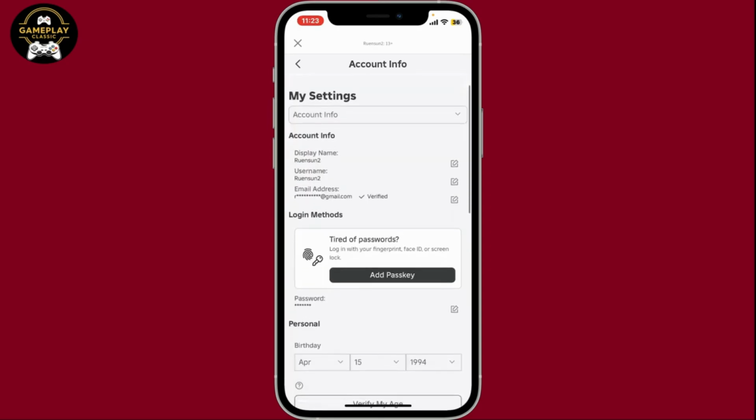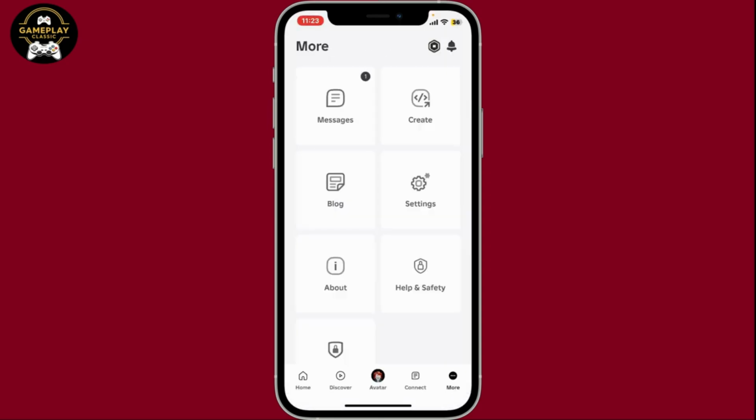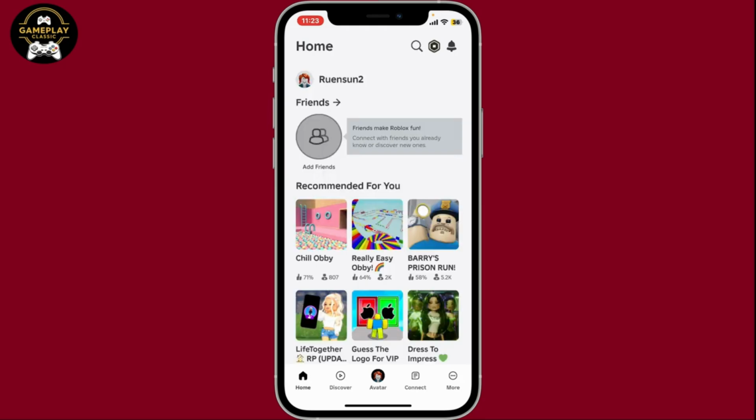Doing so will help you change your password for Roblox in just a few minutes. Now, every time you sign in or when prompted, you will need to type in the newly updated password.